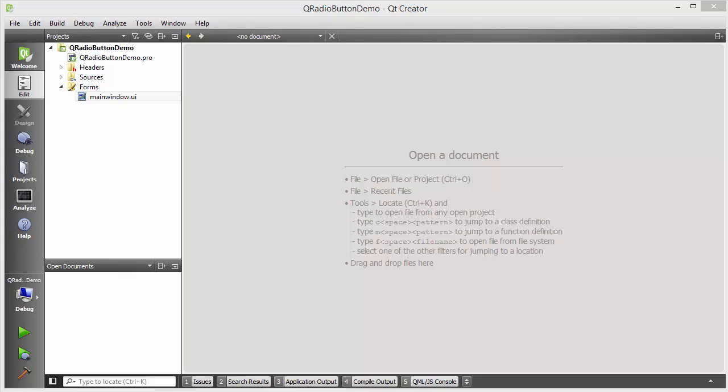In the last video we have seen how we can use checkboxes in Qt. Now in this video we are going to see how we can use radio buttons in Qt. Now the first question is, what is the difference between radio buttons and checkboxes?